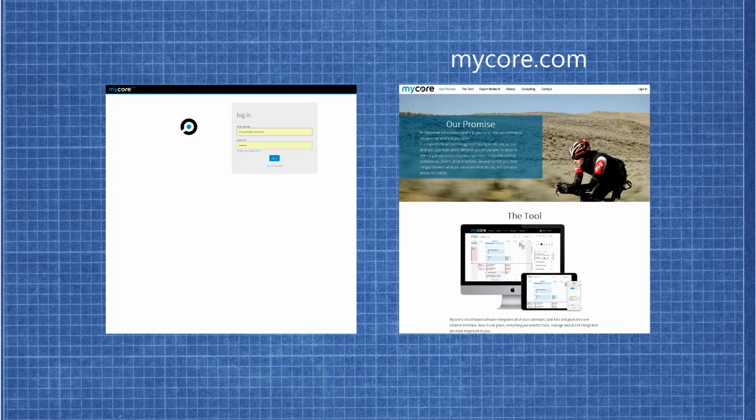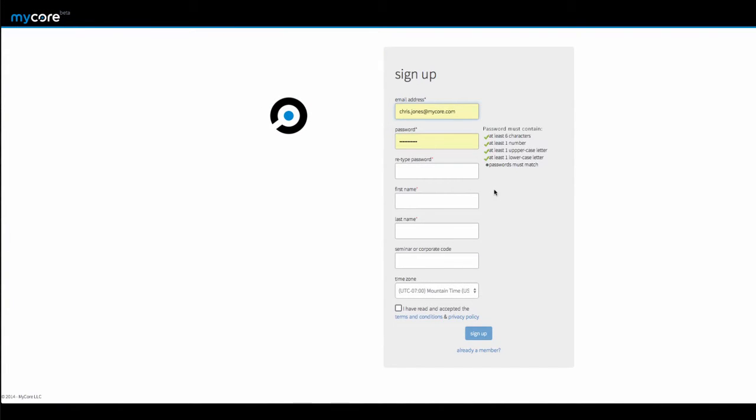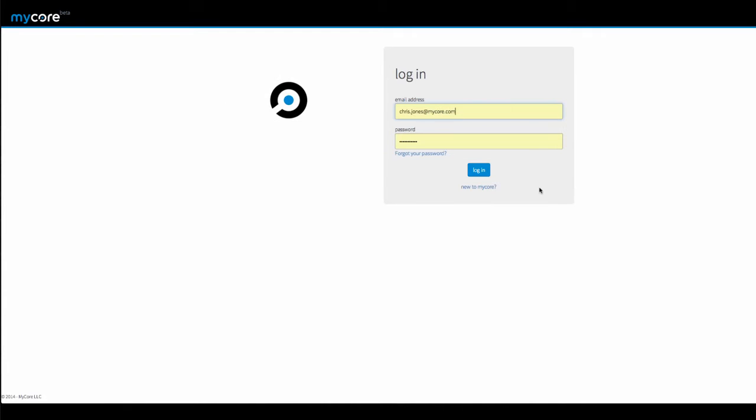Okay, let's get started. So this is the login screen. You can get here by going to mycore.com, where the login is on the top right of the site, or you can go to app.mycore.com. Either destination will take you here. For those who are new to our software, you can click on the New to mycore link and set up your profile like you might any other software you'd buy online.